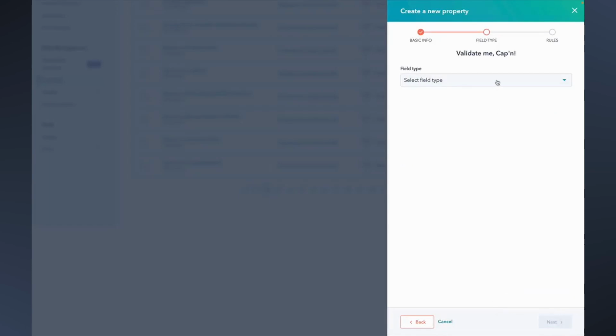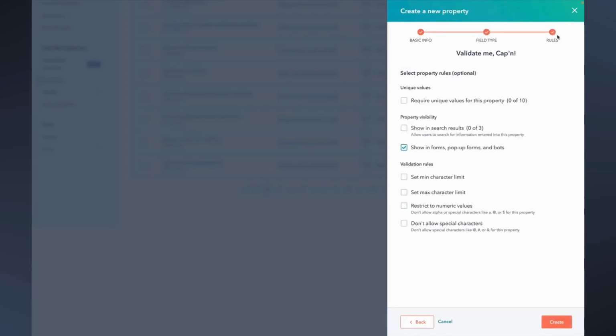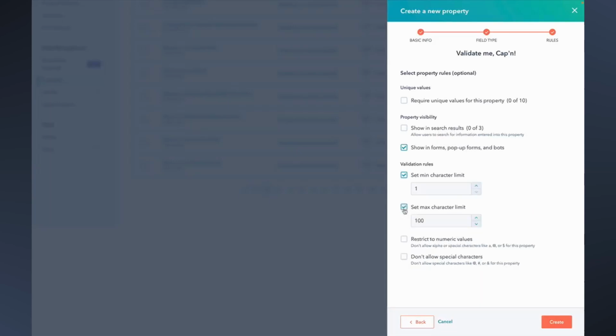We will make this a single line text property. And if we go next, look, rules. And here's this require unique values for property, which we can do. And, using in forms and search you're used to. But look, you can set a minimum number of characters. You can set a maximum number of characters. You can restrict it to just numeric values. You can say we don't allow special characters here.